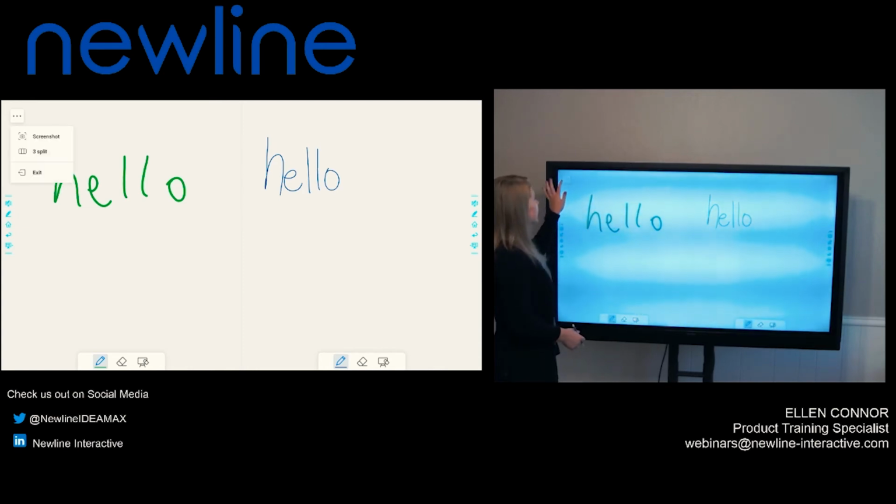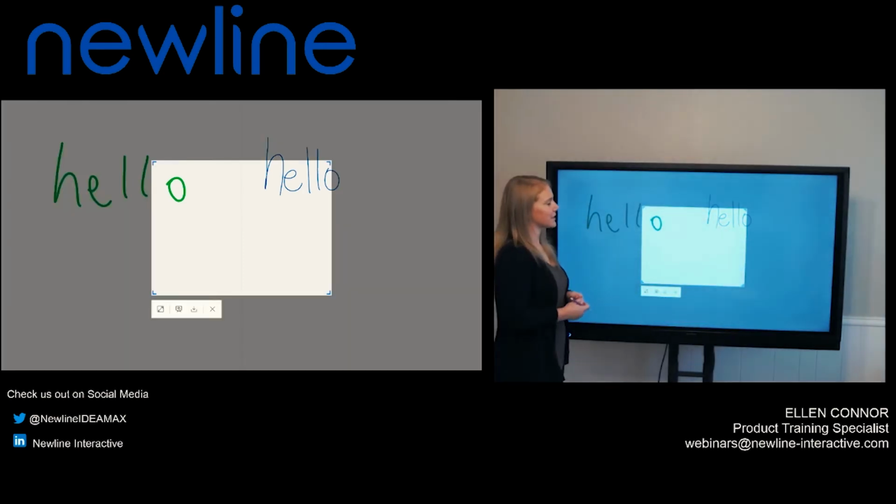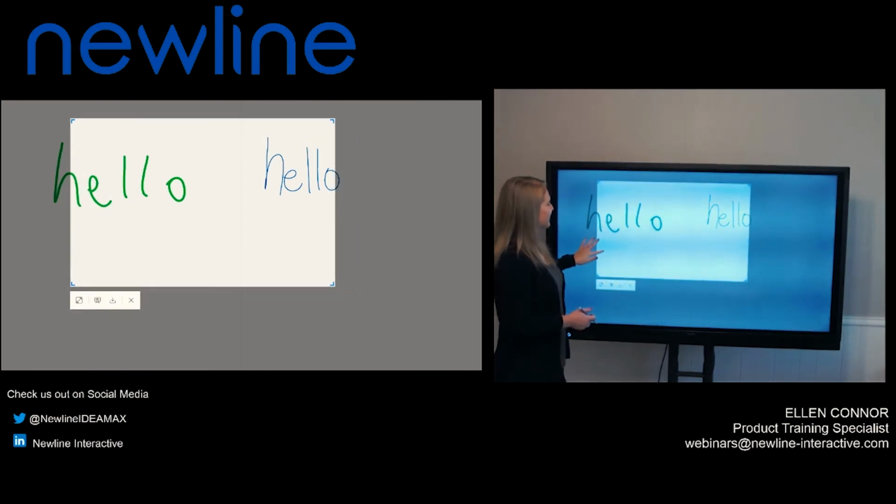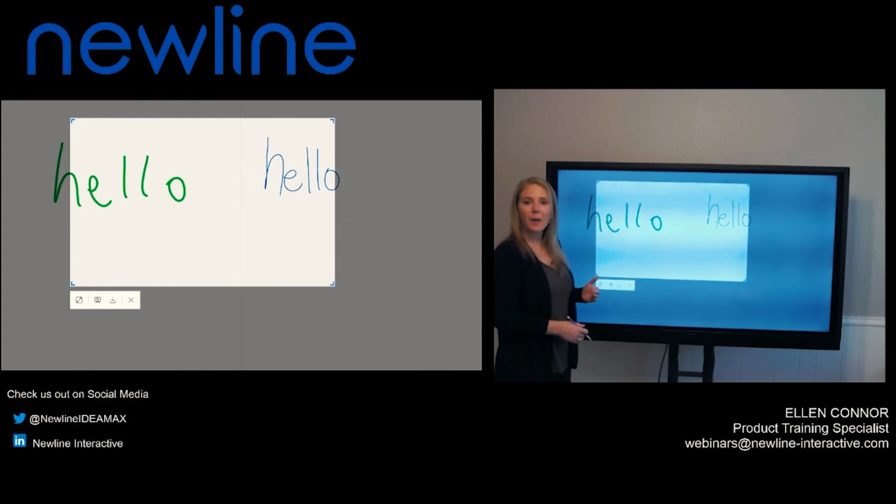Lastly, you can take a screenshot of this content. You can adjust the size however you'd like. You can at the bottom expand, so you're taking a screenshot of the whole panel. You can also take that screenshot, copy it to your whiteboard, or you can export it to your cloud storage like Google Drive, Dropbox, or OneDrive.